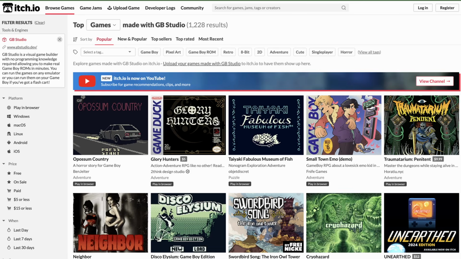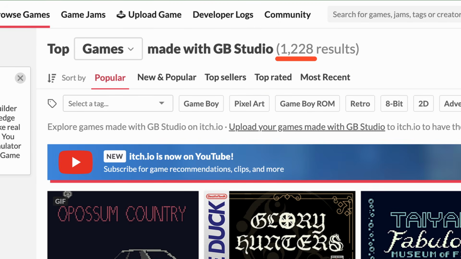It's also pretty popular, with over 1,200 games made with GB Studio listed on itch.io. So why doesn't everyone making Game Boy games just use GB Studio? Well, because it has some downsides. Maybe the biggest showstopper for some projects is performance. If your game really needs every last drop of speed and memory out of the Game Boy, then there's a good chance that GB Studio isn't the right choice.